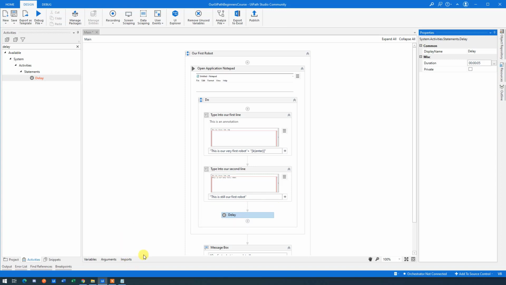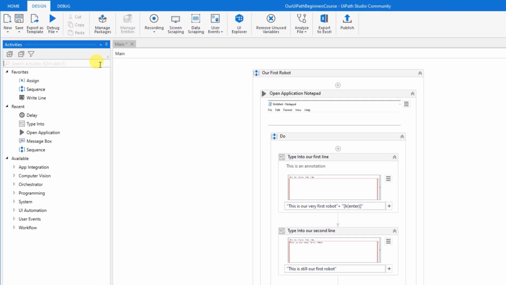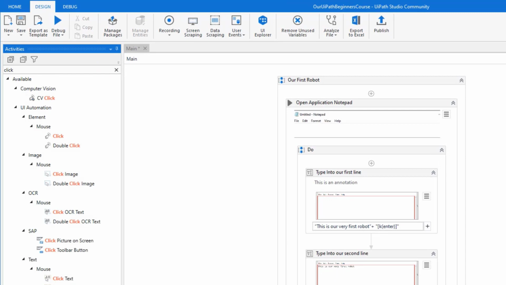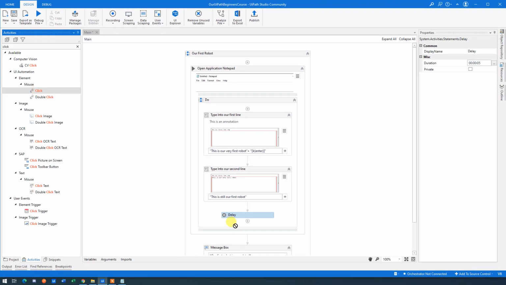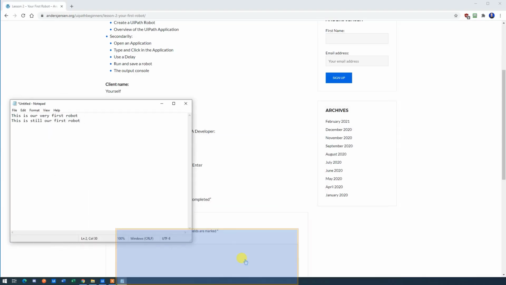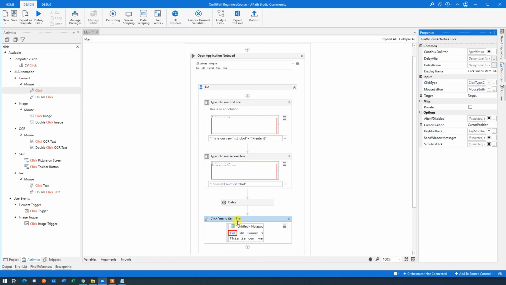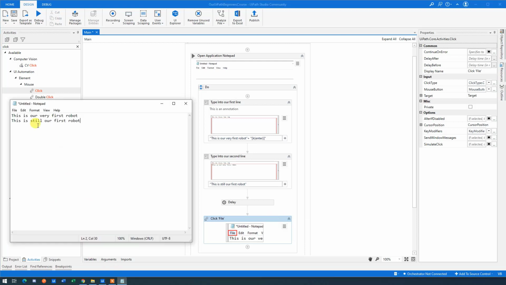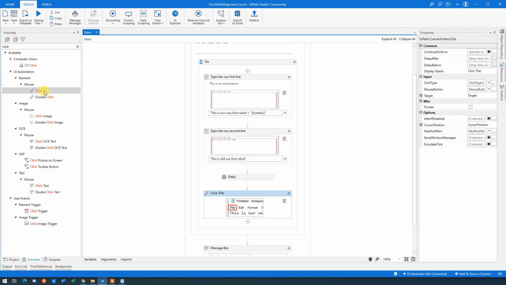Then we want to click somewhere. To do that, you find a click like this and drag it in here. Then we'll indicate what we want to click on. So again, click. Then we'll click File, right? And we can rename this. So here we click File. That's it. Now when we have clicked File, we need to click the new window, right? So that is simply another click.